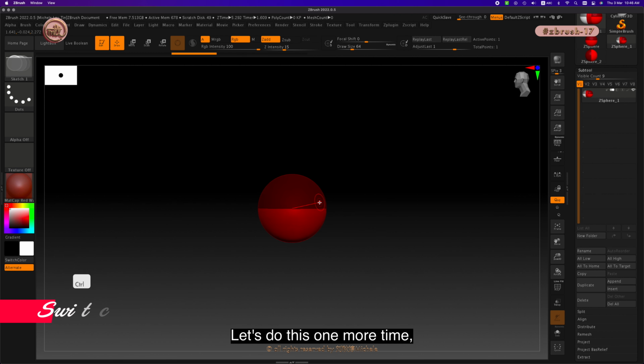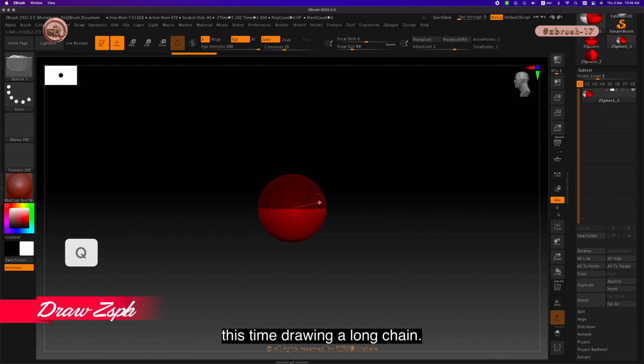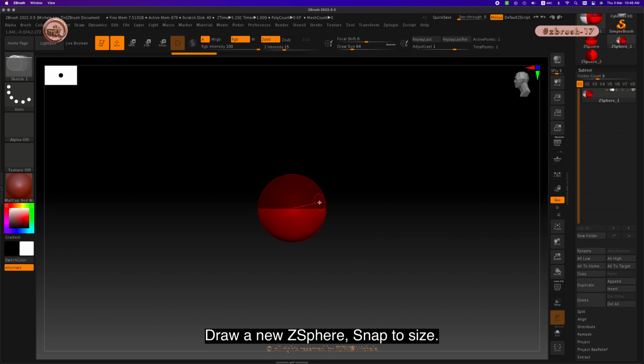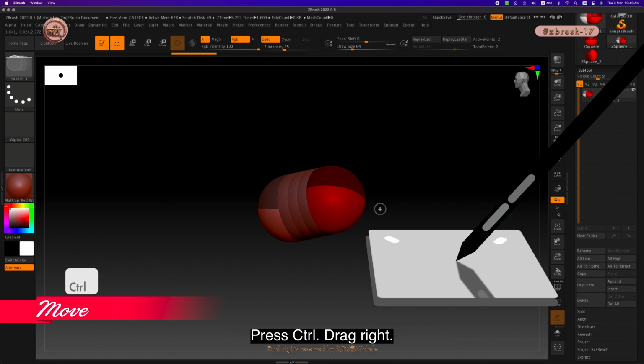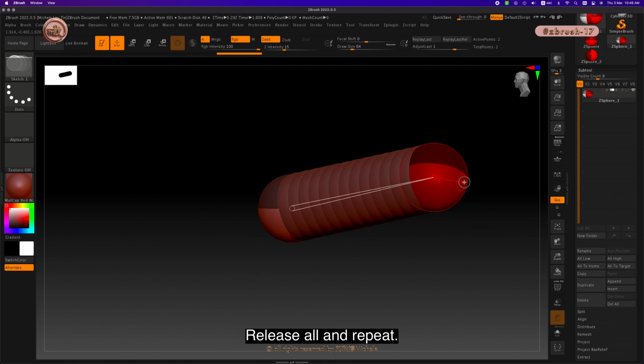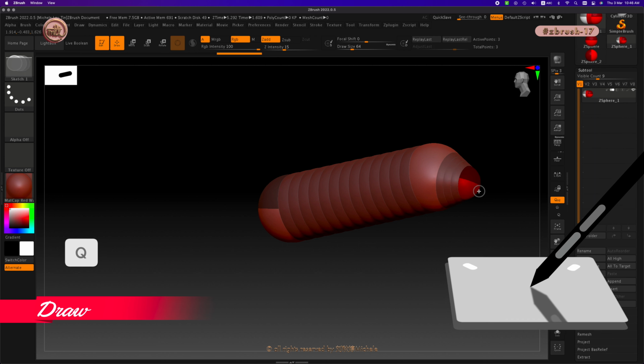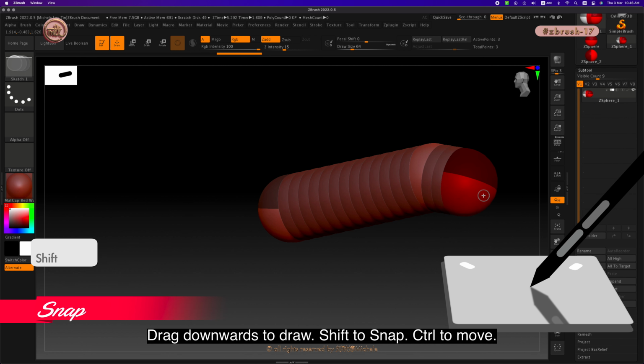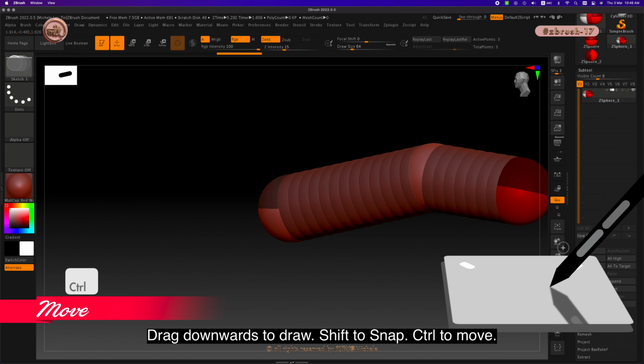Let's do this one more time, this time drawing a long chain. Draw a new Z-sphere, snap to size, press Ctrl, drag right. Release all and repeat. Drag downwards to draw, Shift to snap, Ctrl to switch to move.